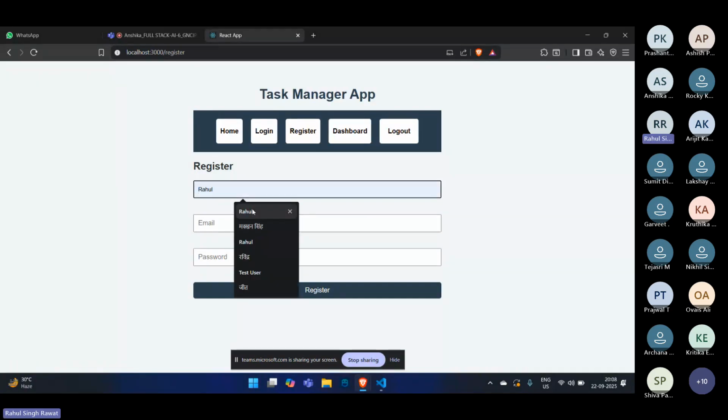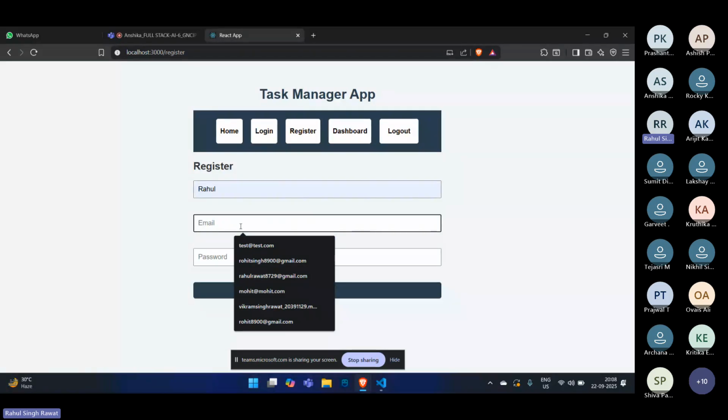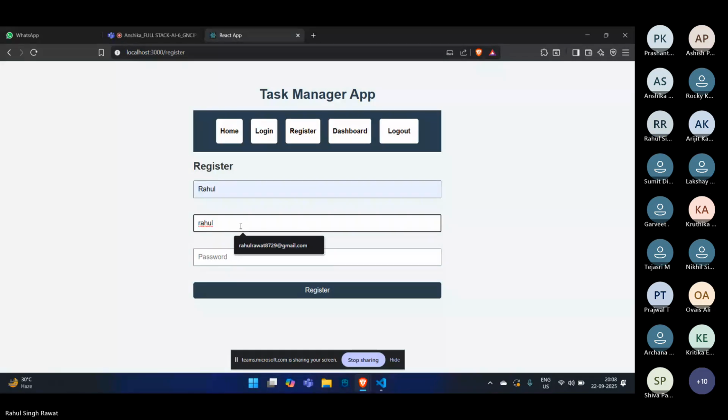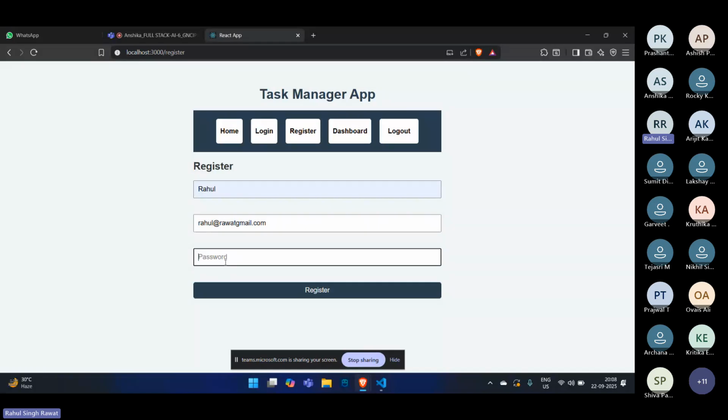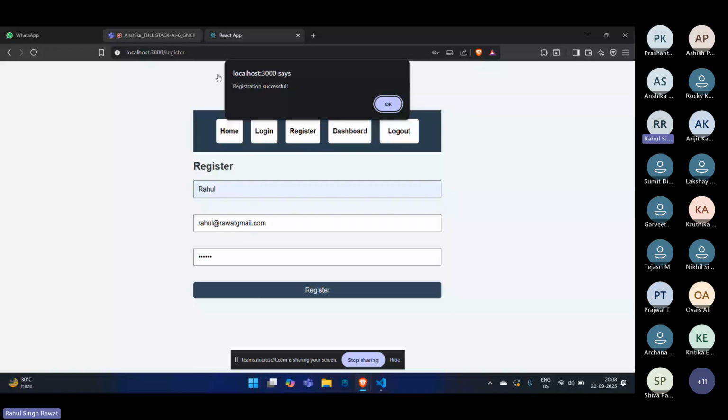So for example, I say the name Rahul, and I make a new Gmail, for example, rahul@our.gmail.com. And if I set a password here, see, it is showing us register successfully.